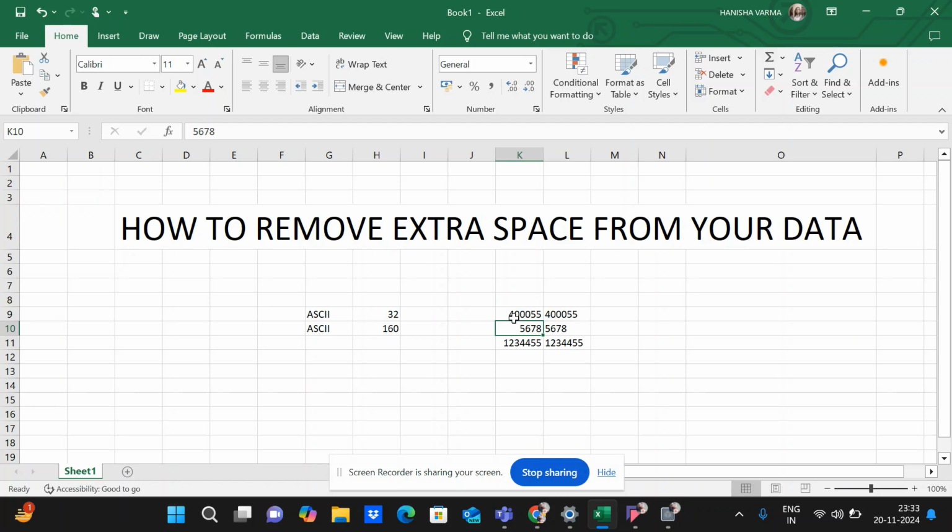Before you move into understanding the formula, you have to understand what type of spaces are covered. So basically, as per American standard, there is a code called 32. As per American standard code, there is a code called 160. So 32 is a normal space function which you can just remove with the help of the trim formula. Okay, you can use the trim formula.